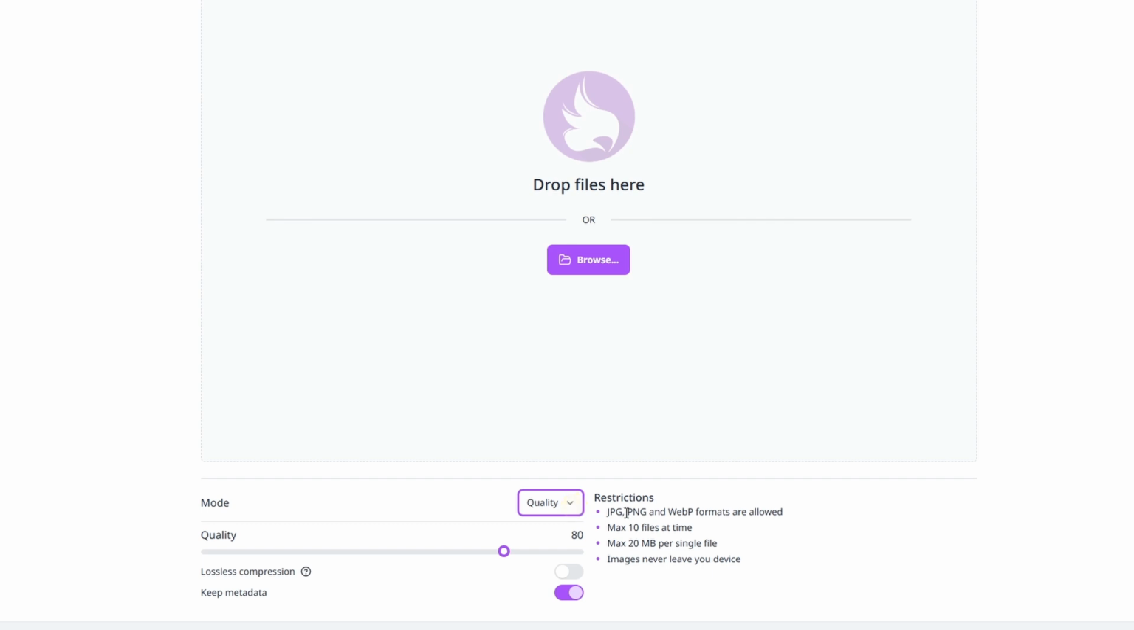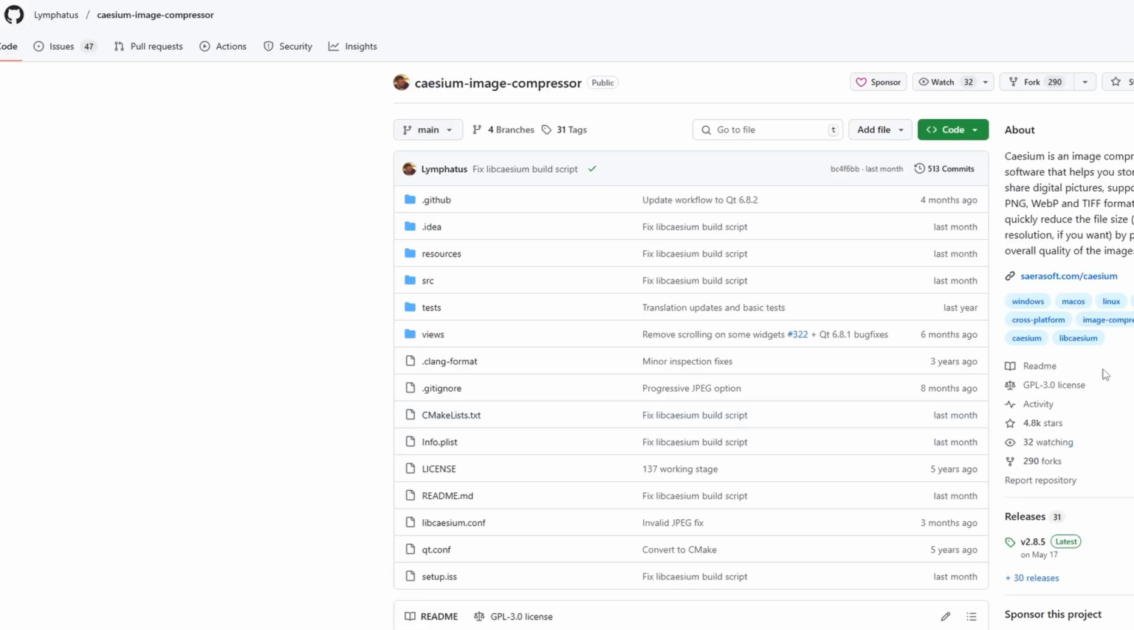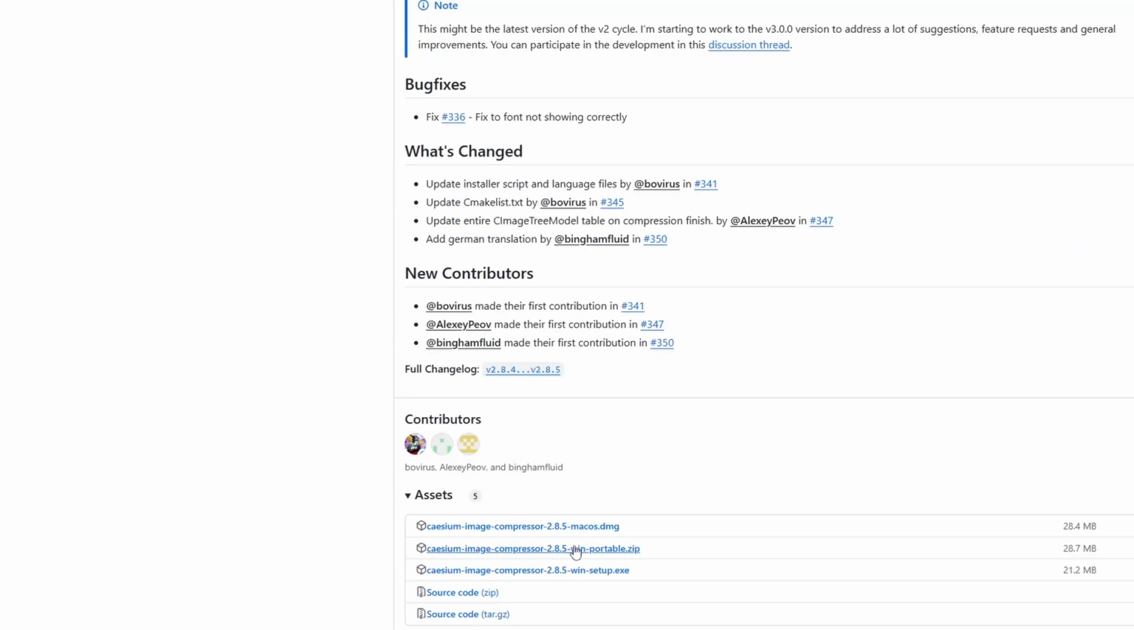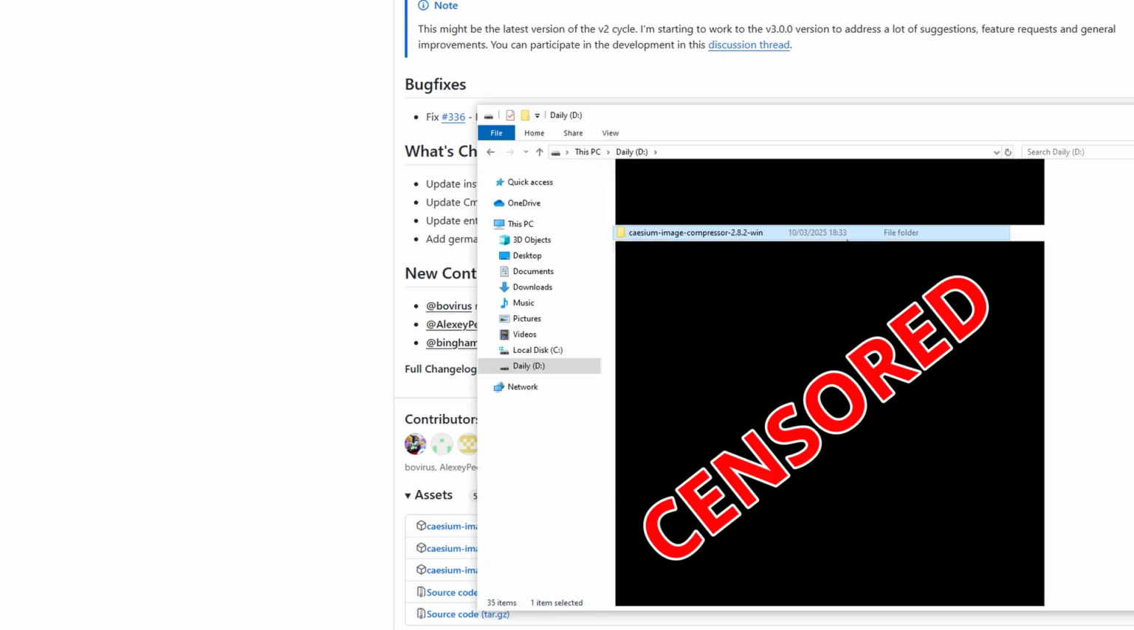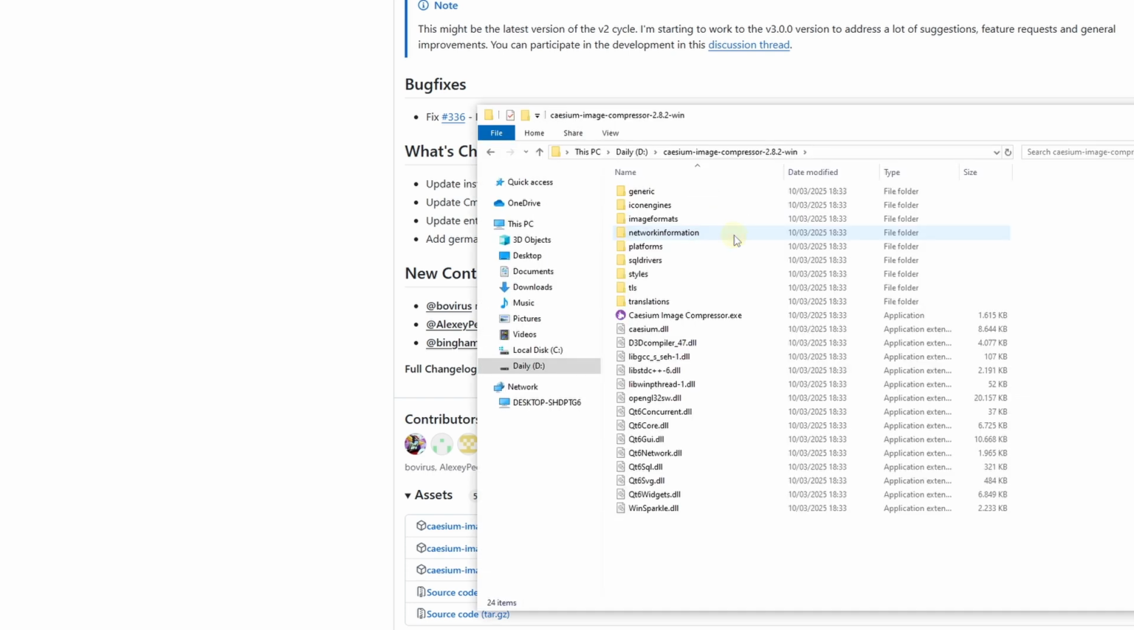So you can select the quality. Then here you just have JPEG, PNG and WebP format. But if you go to the GitHub, go to latest release, and in this case I'll just use Windows Portable, and let me see if I actually already have it installed. I do, version 2.8.2. So I have the portable version, simply download it and extract it.